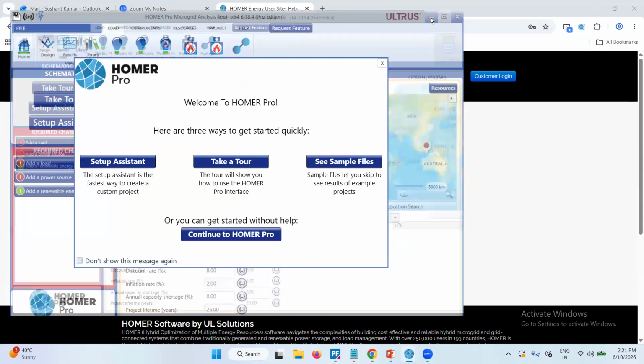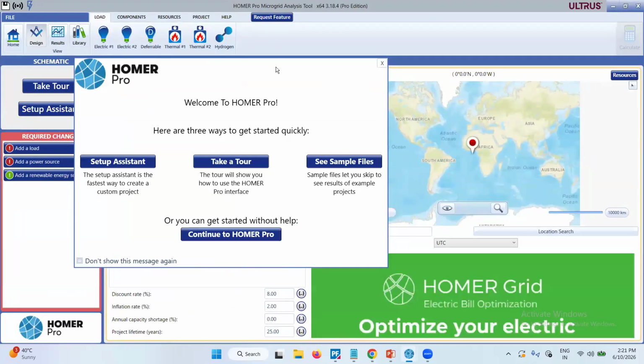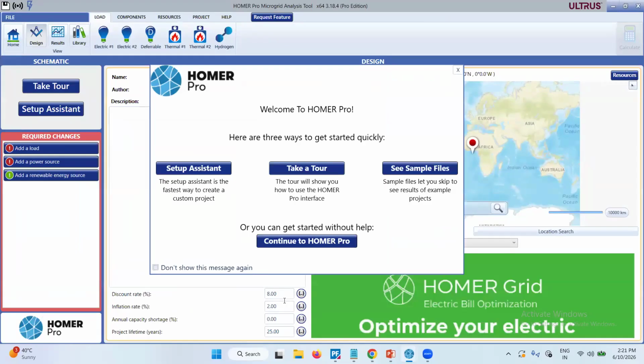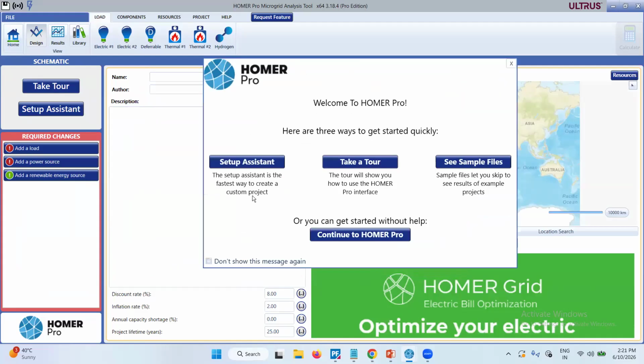Yes. So whenever you are opening this software, you can find the interface looks like this. Yes, this is for a 21 days trial. So first of all, the user can get a setup assistant, take a tour, and see sample file options. So basically this is what you will get in this area.